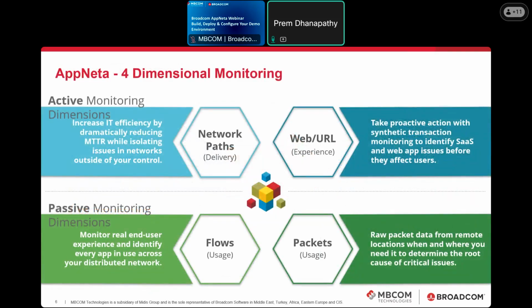Okay, so what actually does AppNeta do, right? AppNeta does 4-dimension monitoring, segregated into two different things. One is active monitoring and one is passive monitoring. Active monitoring is something where you are continuously testing your network and your application. So in active monitoring, we have network paths.